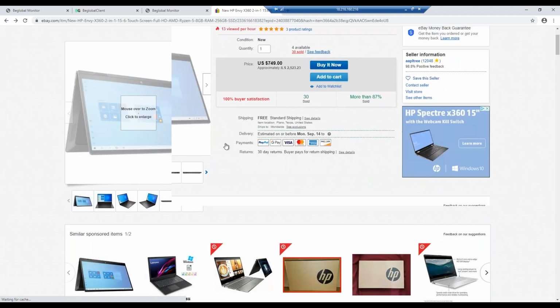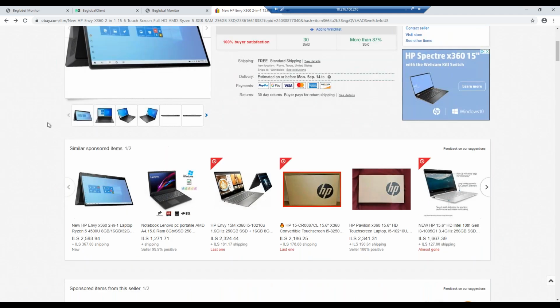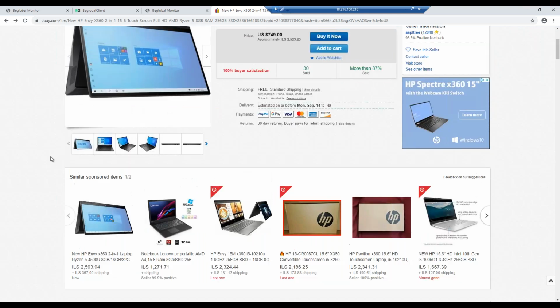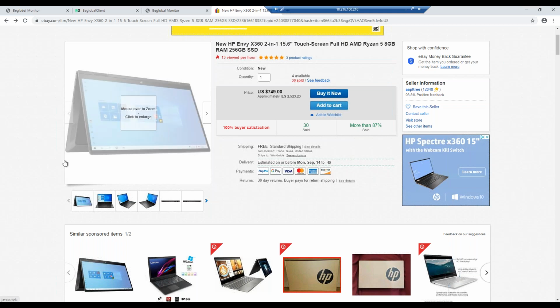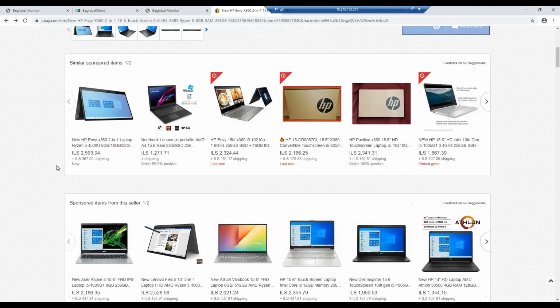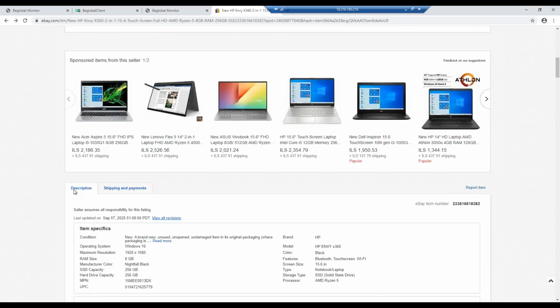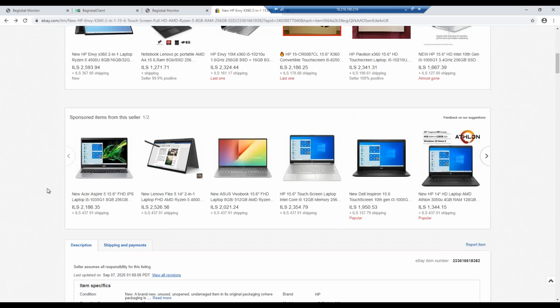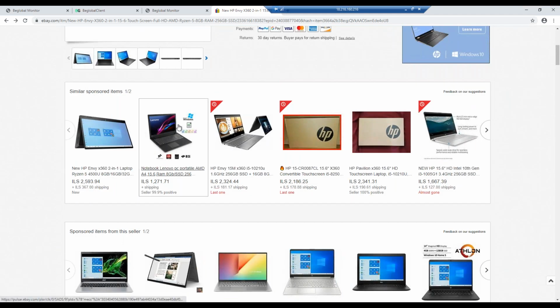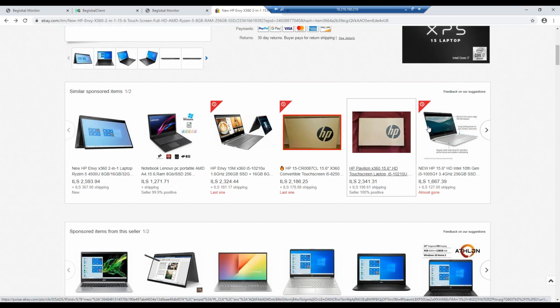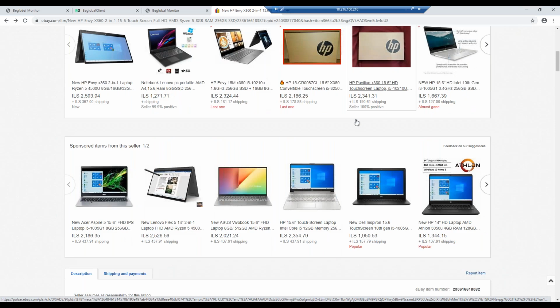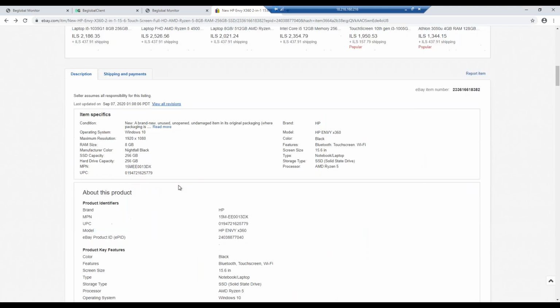Now, I wanted to show you how eBay pushes your item. First of all, similar sponsored items. This is why we always talk about promoted listings. Now, before the buyer reads about the item, take a look at that over here. This is where the item description starts. Before he gets to it, eBay is pushing more items to the buyer. Anyway, let's go down a little bit and see. Here is the item description.